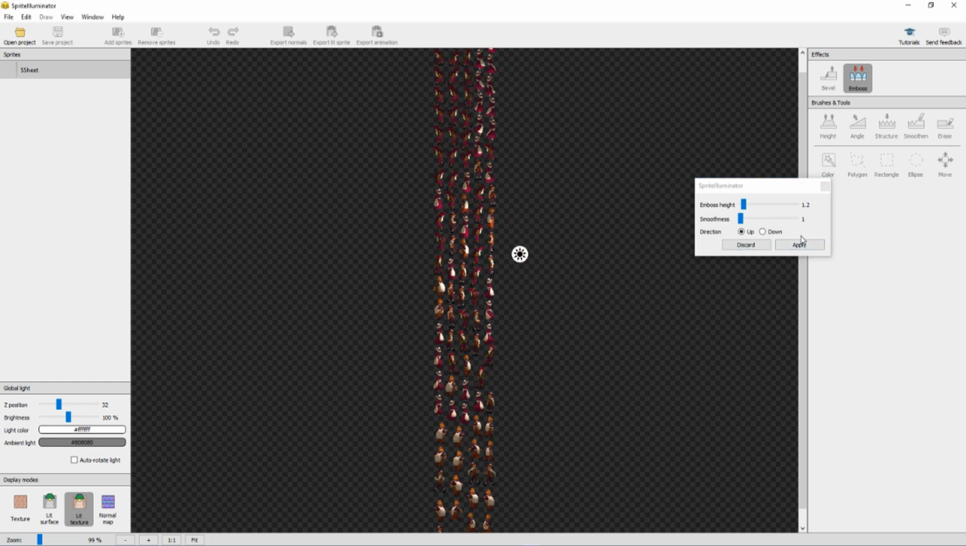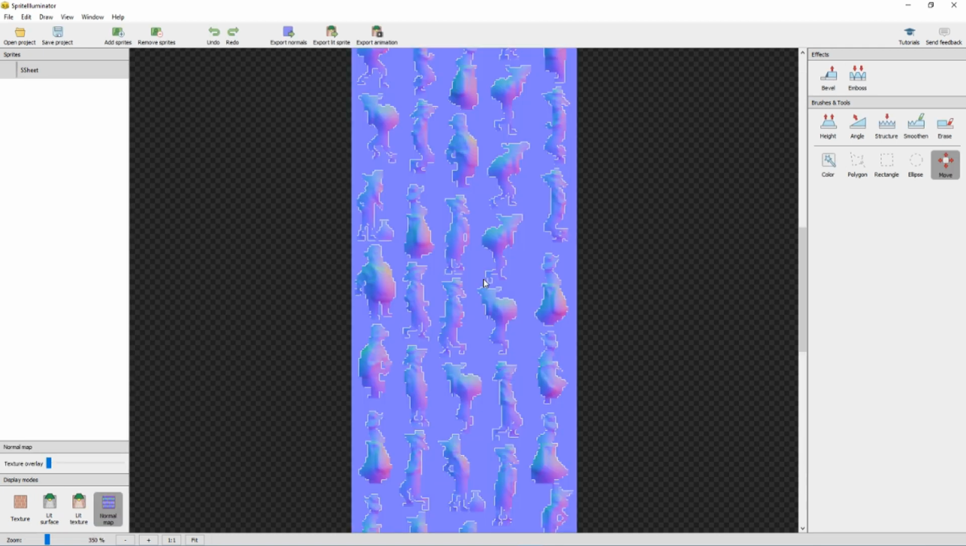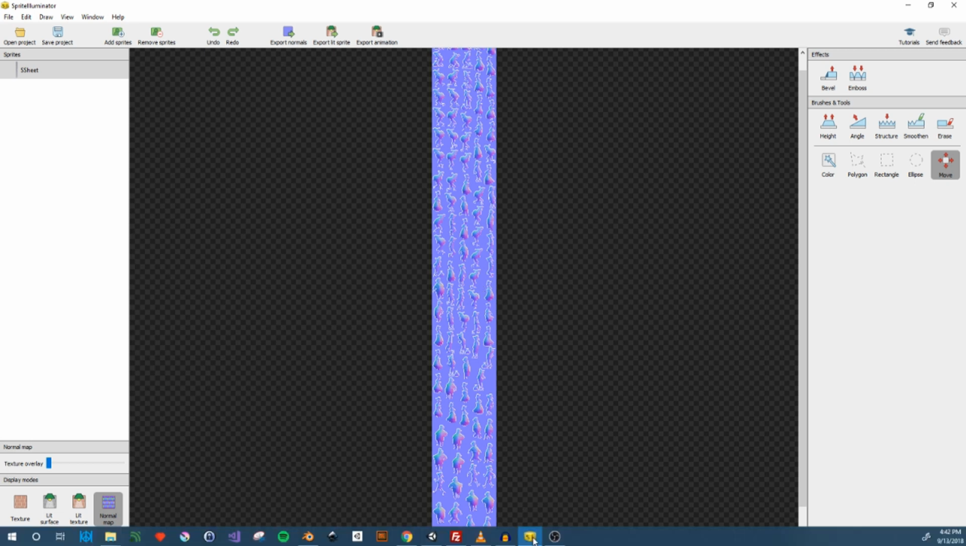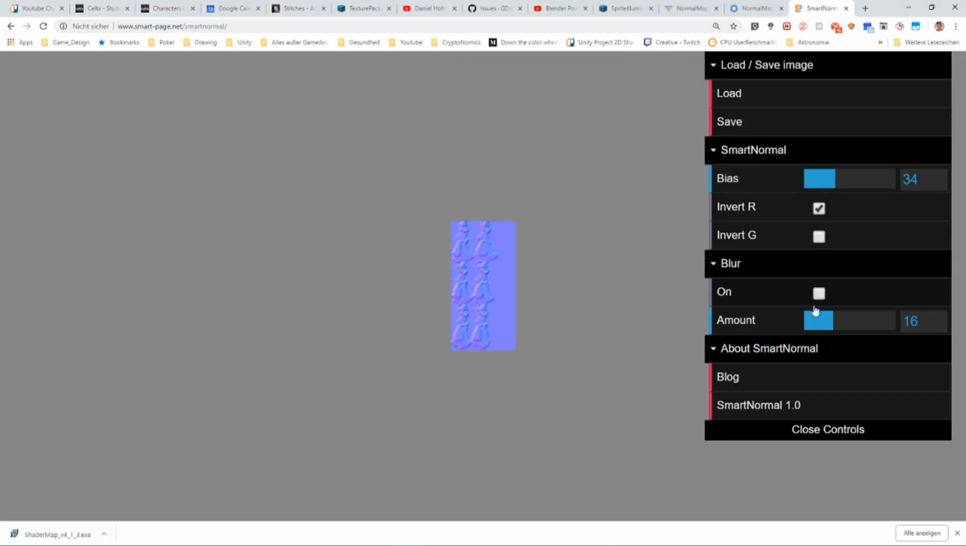As for Texture Packer, you can download a free trial for SpriteIlluminator from the link below. And if your free trial should have expired and you're searching for a free alternative, I have also copied in 2 links to online normal map generators, which do a quite reliable job on this task.